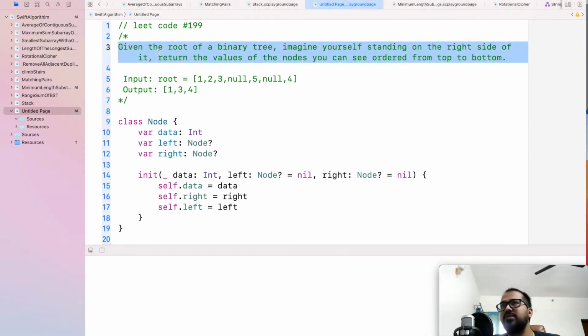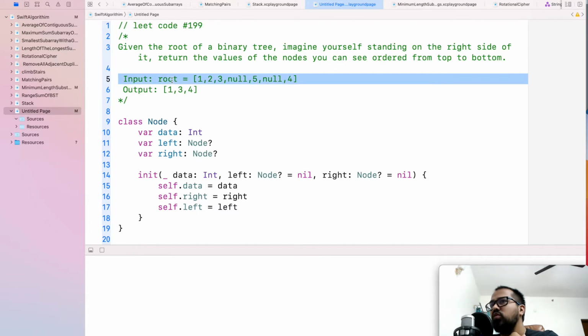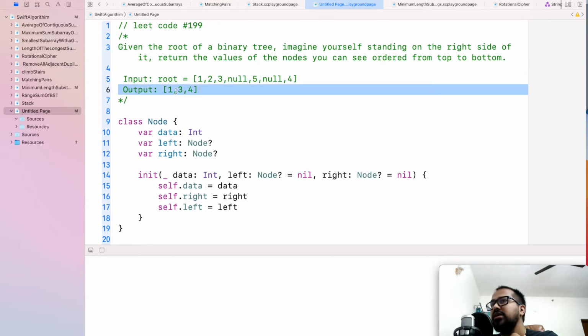So you have the problem statement here. It's LeetCode 199. What it says is, given the root of a binary tree, imagine yourself standing on the right side of it. So we'll see the right side and return the values of the nodes you can see, ordered from top to bottom. The root will be given, and we have to output what all nodes will be visible from a specific angle.